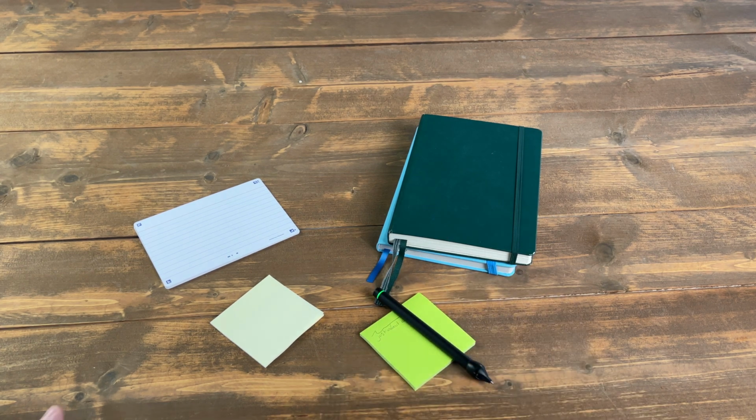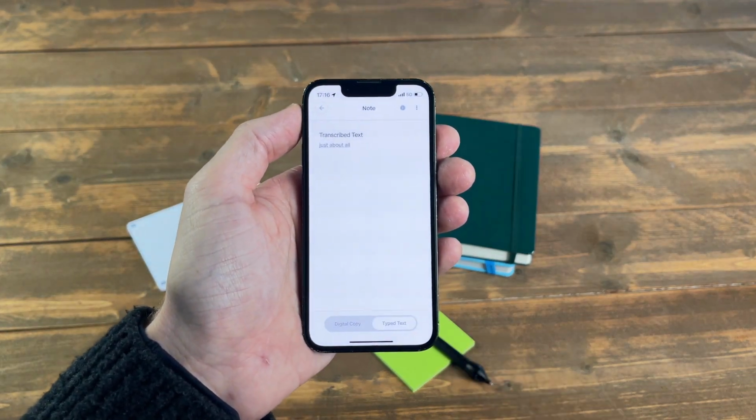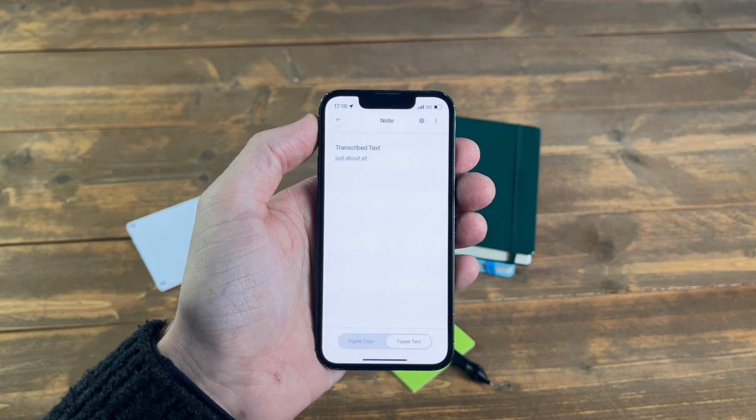When I'm done with that, I can just see the digital copy in the app, just like that, and convert it to typed text at the tap of a button.